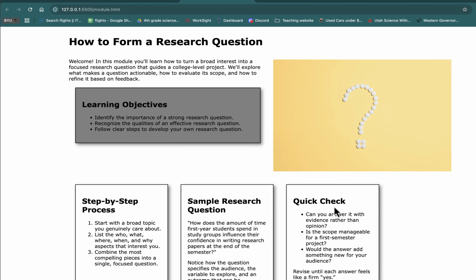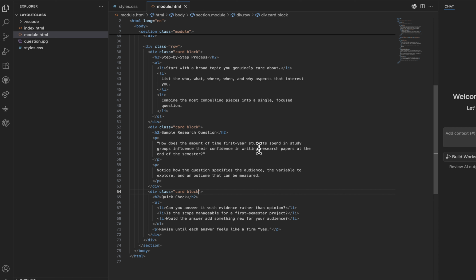So play around with that Flexbox model and let me know if you have any questions.